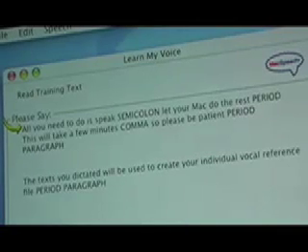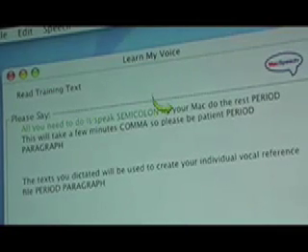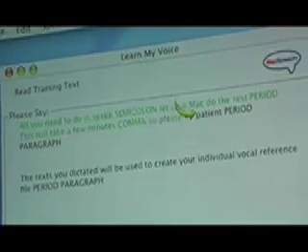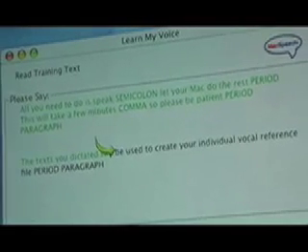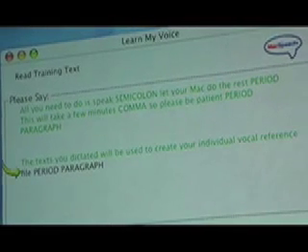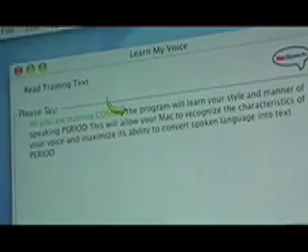All you need to do is speak, semicolon. Let your Mac do the rest, period. This will take a few minutes, comma, so please be patient, period, paragraph. The text you dictated will be used to create your individual vocal reference file, period, paragraph. As you are training, comma, the program will learn your style and manner of speaking, period.